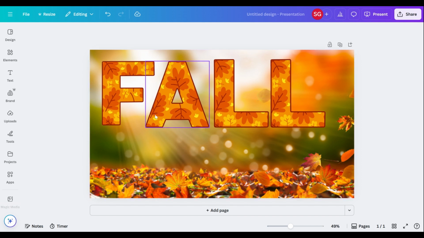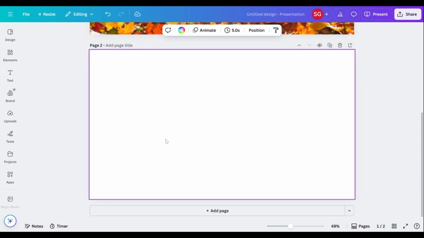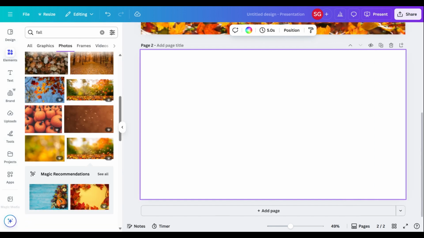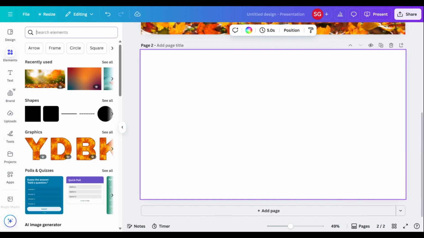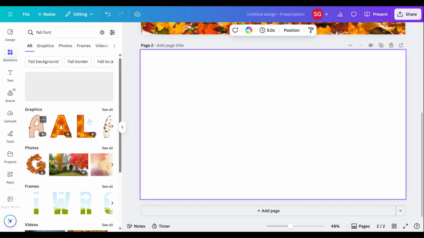So I'm going to go through it. As you can see here, we already have this fall font right here. So this is one of the options that you can use in your graphics. And I'm going to show you how you can find this. So we're going to go over to Elements, and what you're going to want to do is type in fall font, and it pops right up under the graphics.